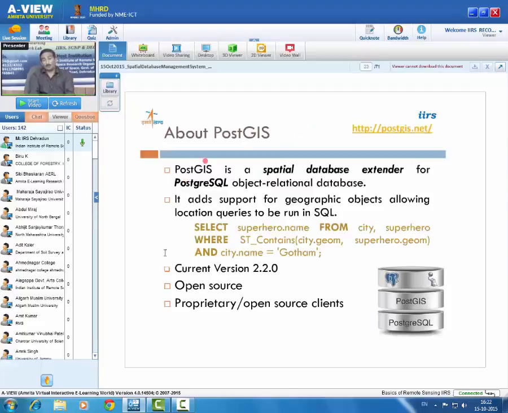Now, PostgreSQL I told you earlier. Now, what is PostGIS? There are two terms I am using continuously: one is PostgreSQL and the other is PostGIS. PostGIS is a spatial database extender, means an extension for PostgreSQL. PostgreSQL is a normal object relational database management system, but PostGIS is an extension of it. PostGIS is a spatial extension to it, means all the spatial related information is handled by this PostGIS extension of PostgreSQL.